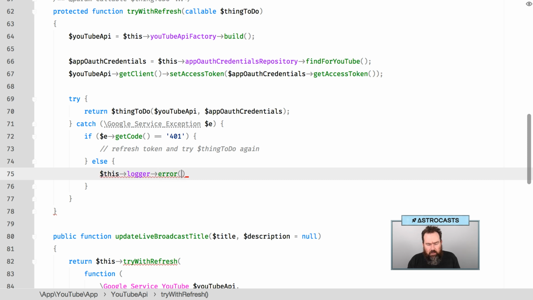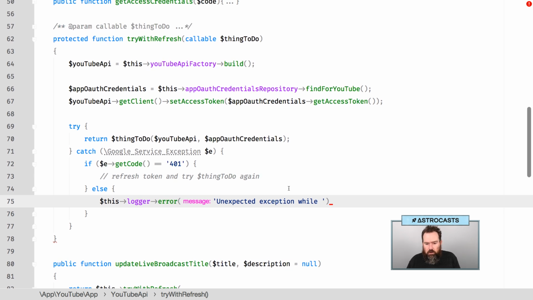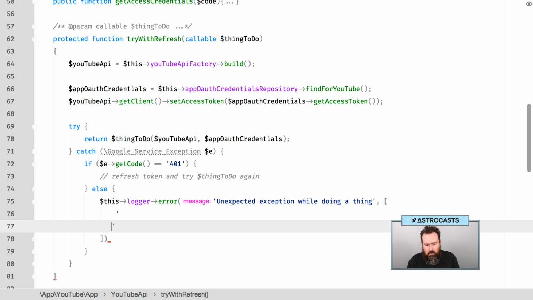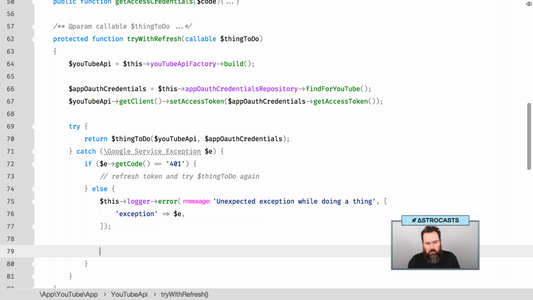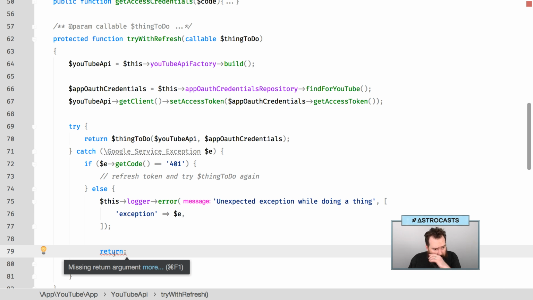So we're going to error message, unexpected exception while doing a thing. And then we're going to use the exception key for the context and pass in the exception as the value. So this will make sure to log this for us. And then I'm just going to return, missing return argument.